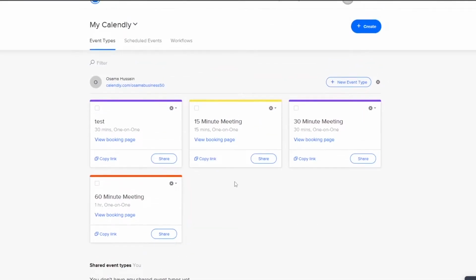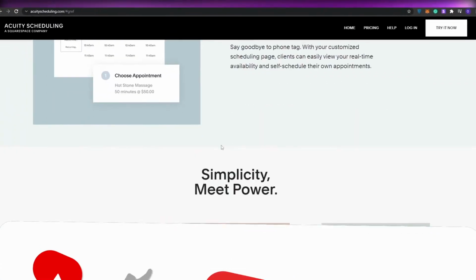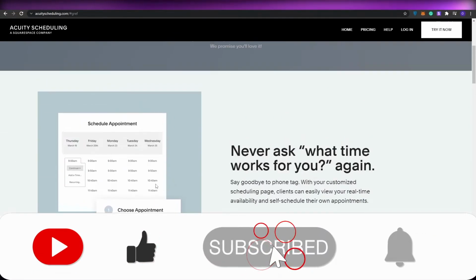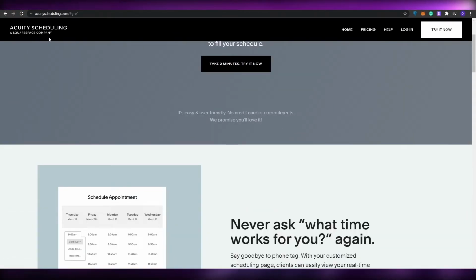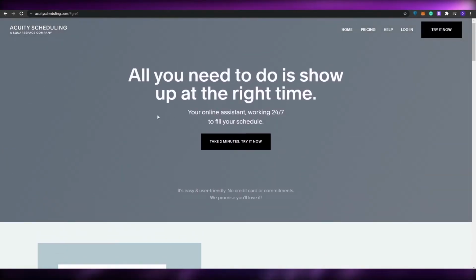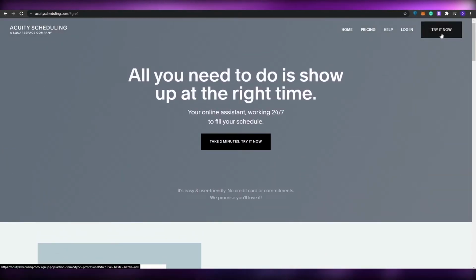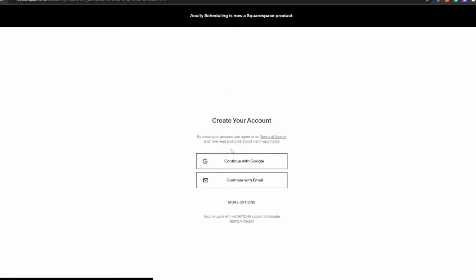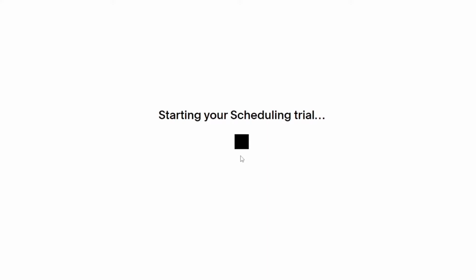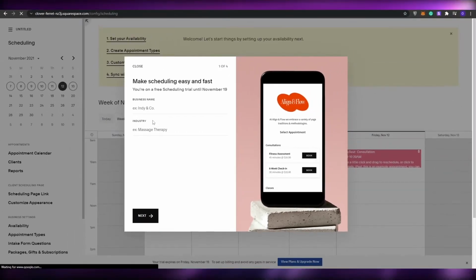So now that we know how Calendly works, let's go over to Acuity. This is how Acuity looks. Acuity is owned by Squarespace and is a Squarespace company. It's really simple. Let's go ahead and try it now in 2 minutes. Click on the button, and once we've done that, we'll have to continue with Google. Once you have signed up or logged in, this is how it will look. Wait a couple of seconds for it to start up. You just have to wait a couple more seconds for the setup to finish. And once it is done, this is how it will look.